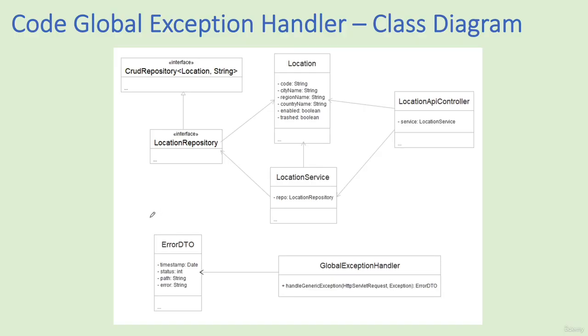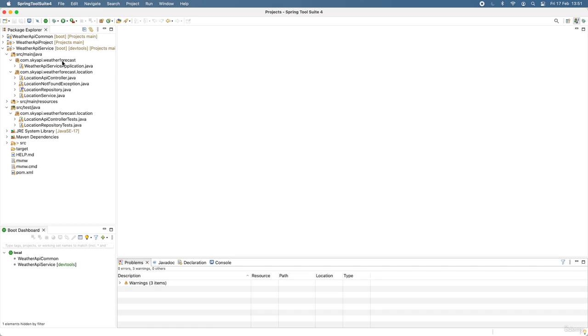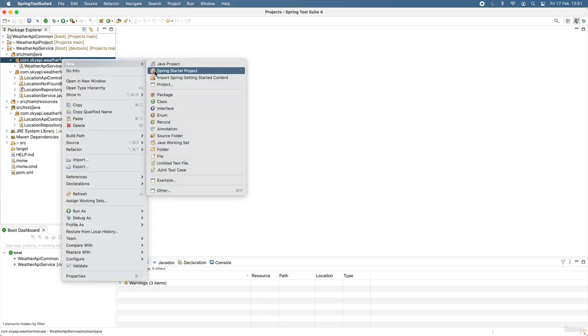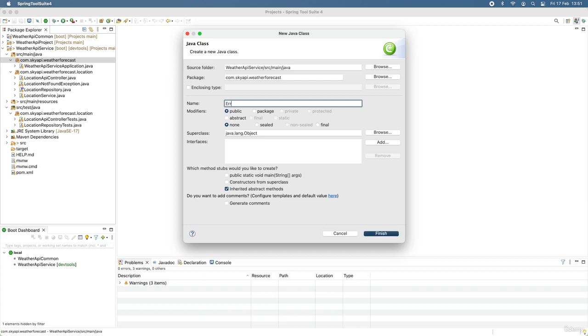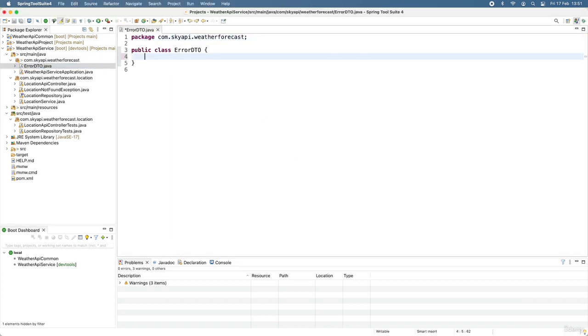Firstly, let's create a new class, ErrorDetail, that represents error details, and it has four fields: timestamp, status, path, and error. Okay, so come back to our IDE and create a new Java class here, ErrorDetail. This class acts as a data transfer object, so you see the word detail. Okay, and we declare four fields.